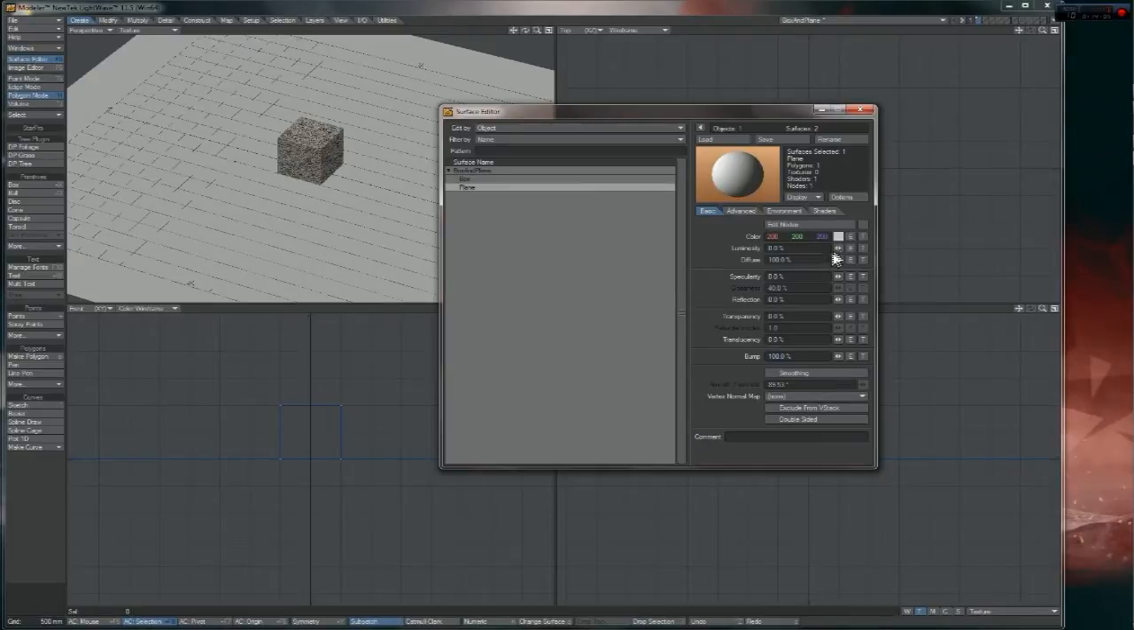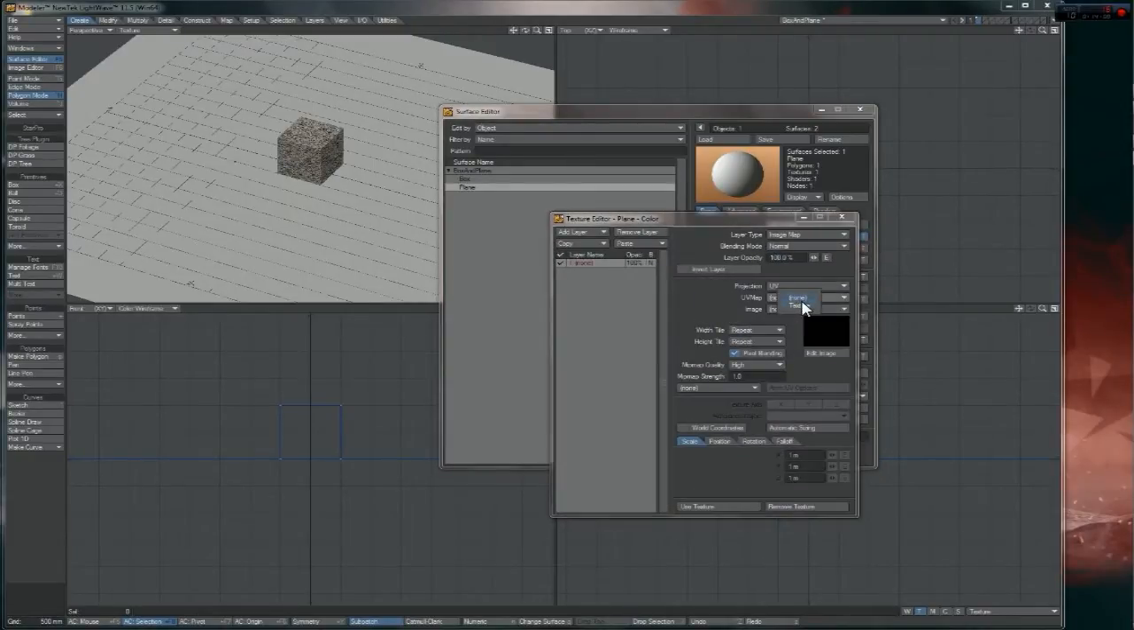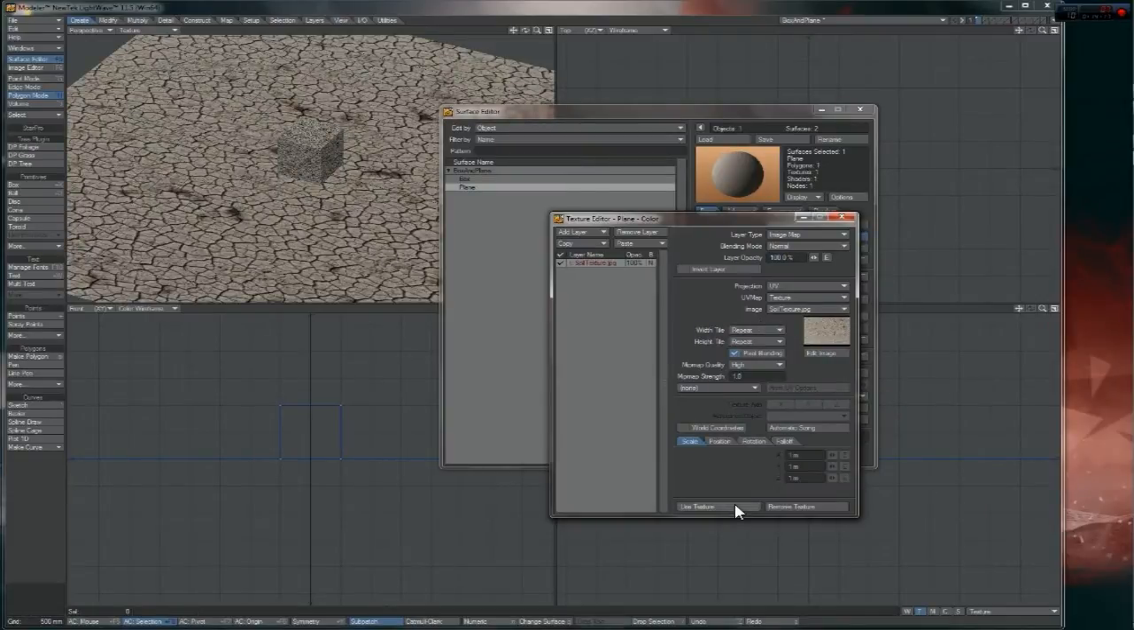Now let's go to the plane. Now we created a UV for it. I just call it texture. In my actual one, I called it ground, I believe. And then we can load our soil texture, our ground texture, into it.